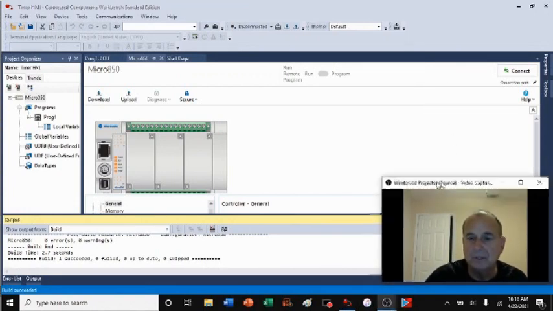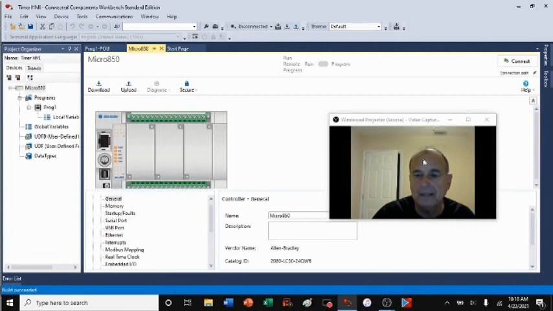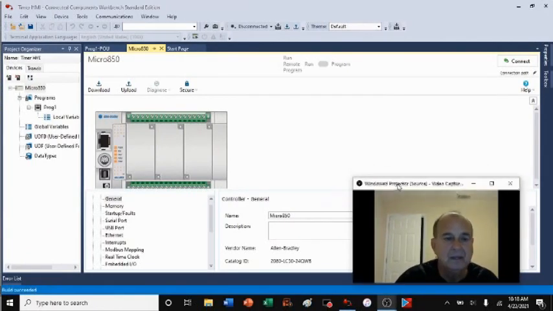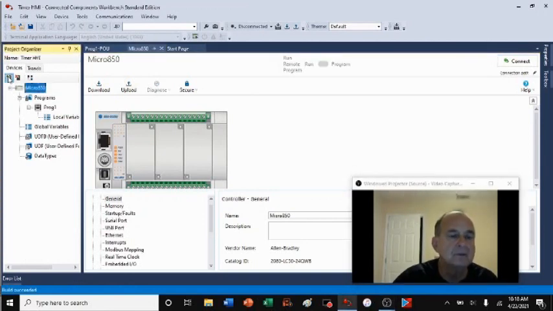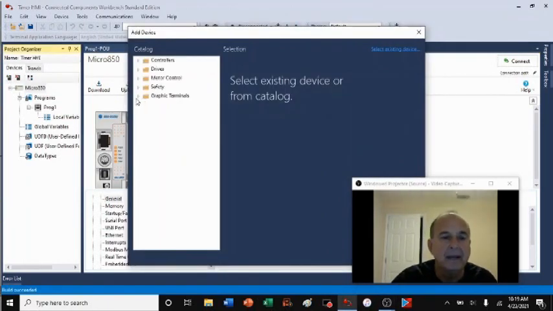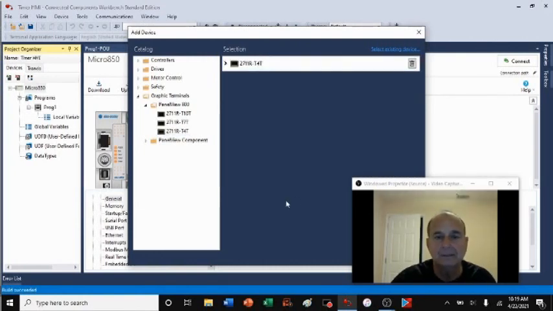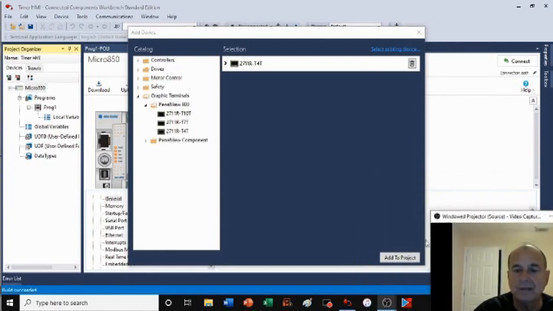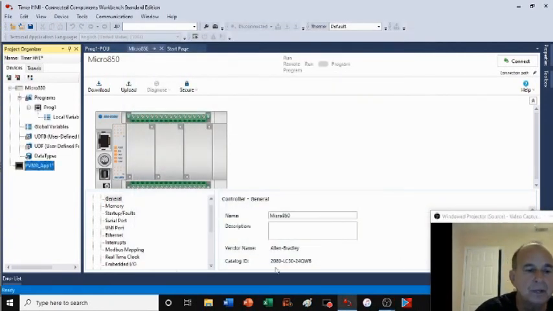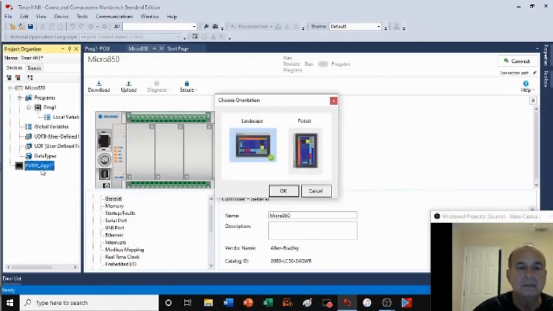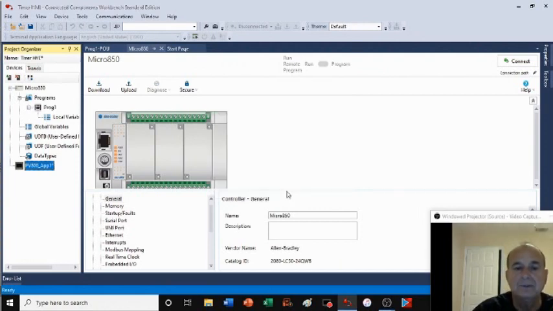So now I'll get rid of that. Okay, so let's move on to adding an HMI over here, adding a device. Okay, and I'm going to add a graphic terminal. It's a PanelView, and I have the T4T. It's just a 4-inch. It's just a small device, right? Okay, and I'll select that from my project. And of course, it's asking for you to add that to your project. Double click on it, and we'll choose the landscape.